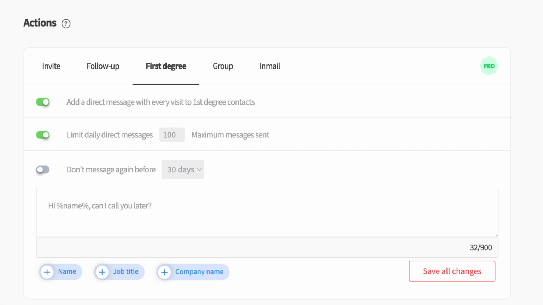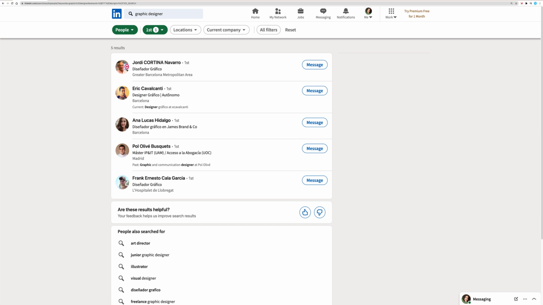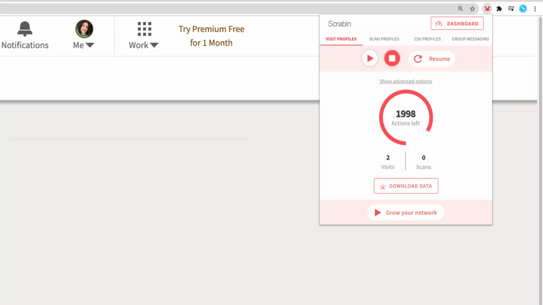First Degree allows us to send personalized messages to our contacts. By activating Don't Message Again, you will be able to prevent a First Degree connection from being contacted more than once by selecting a period of time. To use this feature, open LinkedIn, click on People, and select First Degree Contacts. Then open Scrabin, select Visit Profiles, and click Play.